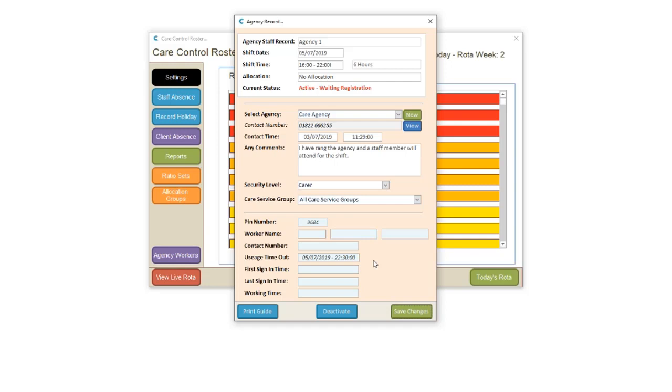You'll notice the first thing it does is it provides you with a PIN number, 9684, and that's the PIN number you need to give to the agency. You can also print a guide, which you can also give to the agency worker, which includes the PIN number, which you can leave in an envelope, or you can give to your senior manager to say, look, give this document to the agency worker because they're going to need this. That guide includes some very simple instructions as to how they can log on to Care Control, whether they're using Pocket or whether they're using mobile.